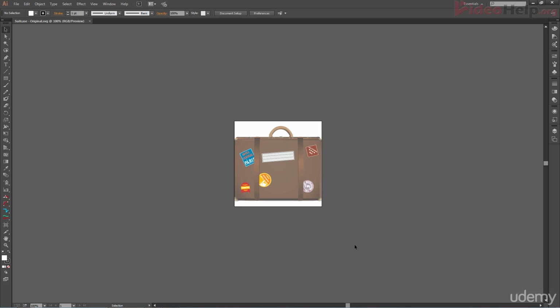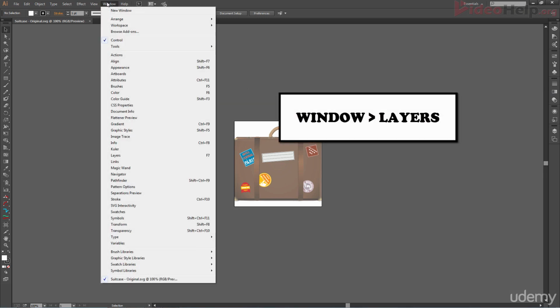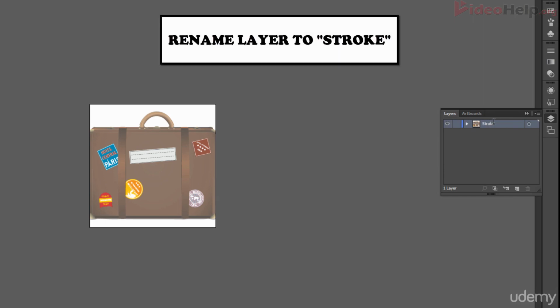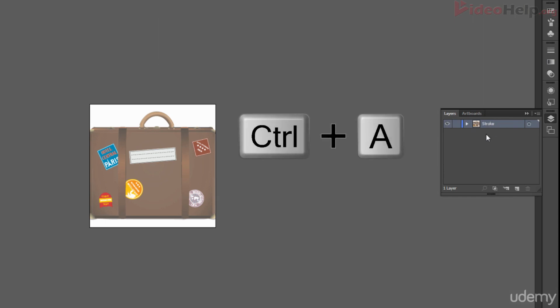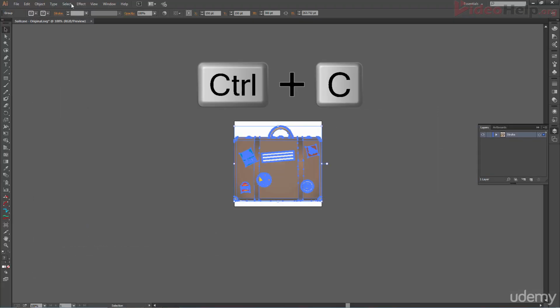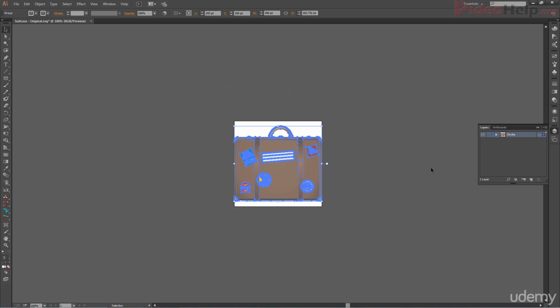First, open your Layers window by going to Window, Layers, or by hitting F7 on your keyboard. Rename the layer with your image by double-clicking on its name in the Layers window, and rename it to Stroke. Next, hit Ctrl-A on your keyboard to select all of the image, or simply highlight the entire canvas and hit Ctrl-C or Edit Copy to copy the image to your clipboard.